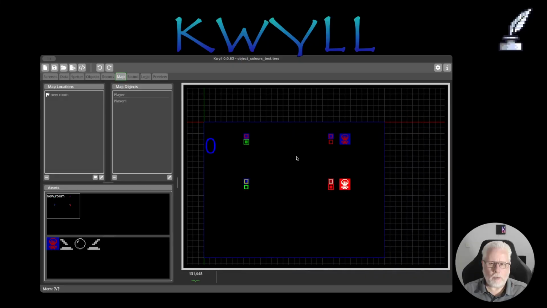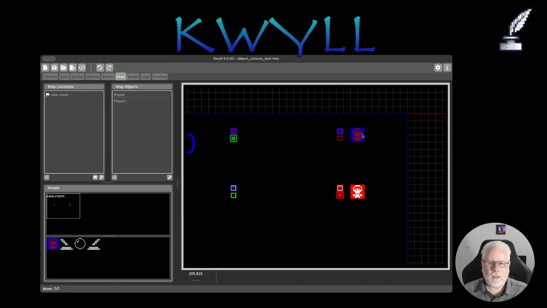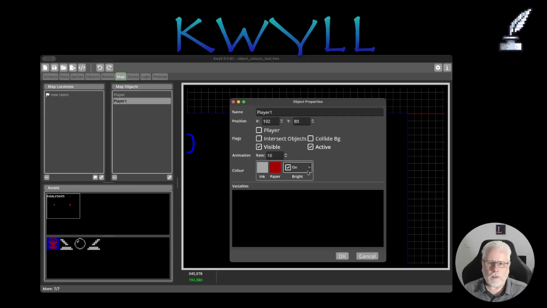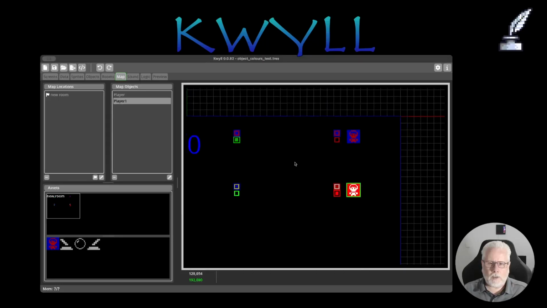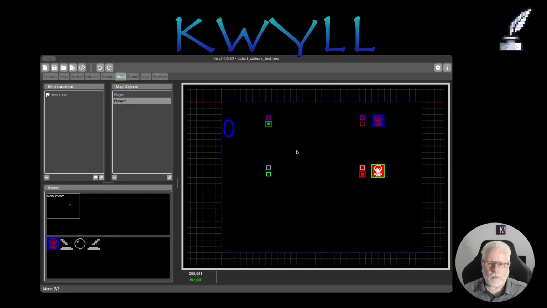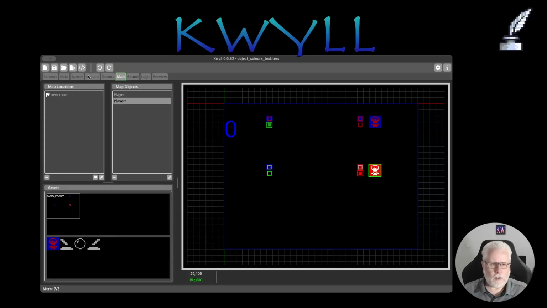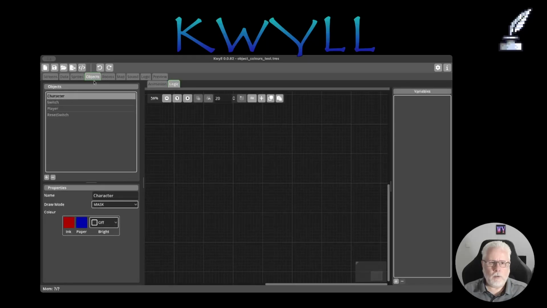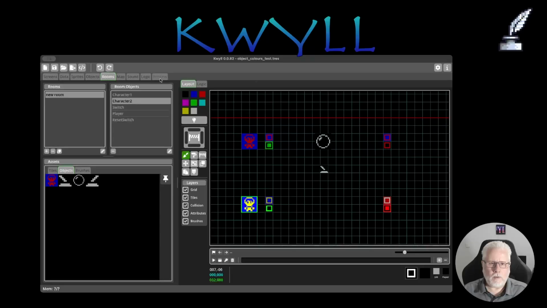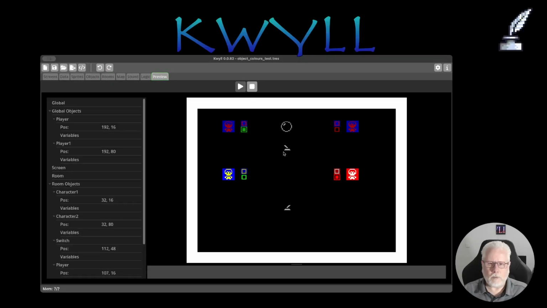So where you create a global object, these are two global objects. This one, again, has no override, so it uses the object definition colors, red ink on blue paper. This one, if you open this up, overrides the colors to white ink on red paper. So that gives you complete control over how you specify the colors. And as you can see, there's only one character object, but if we go to the preview, it's used in multiple ways.